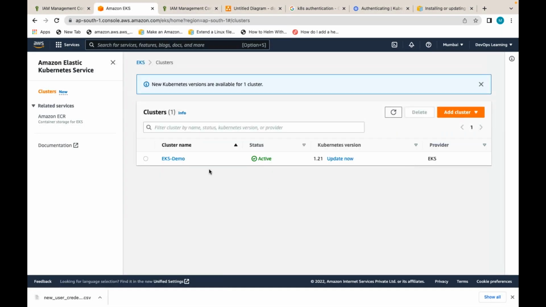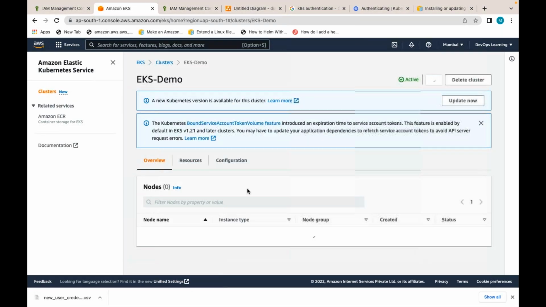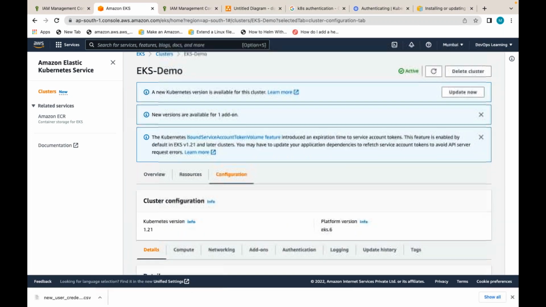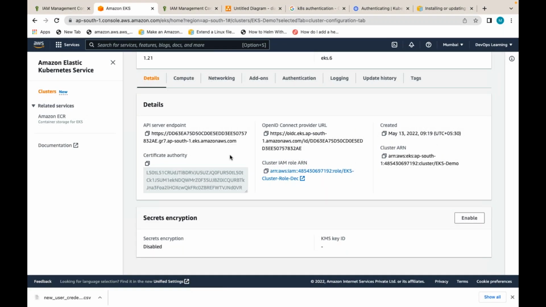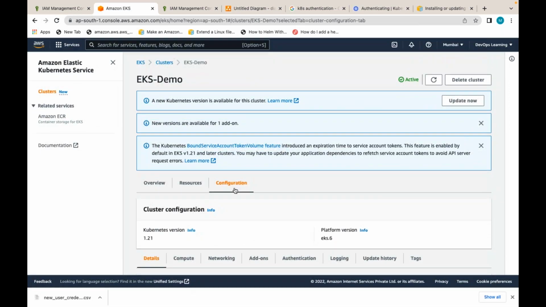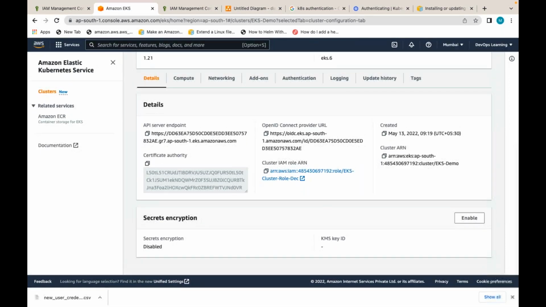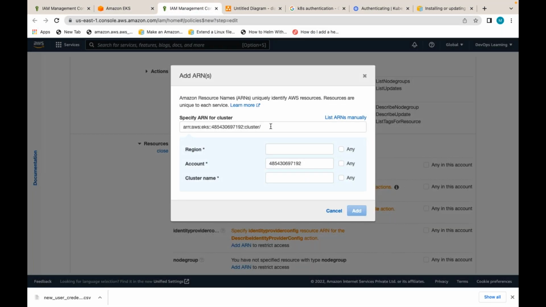Now I'll get the ARN of the cluster. Now this is my cluster. This cluster has an ARN. Let me go to configuration. This is the ARN of the cluster, the cluster ARN. As we already discussed in AWS, what is an ARN? You know. Now I am copy pasting that complete ARN here.